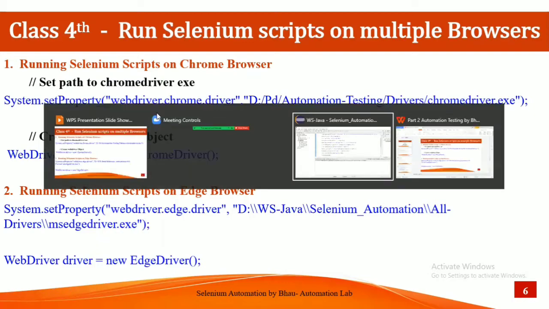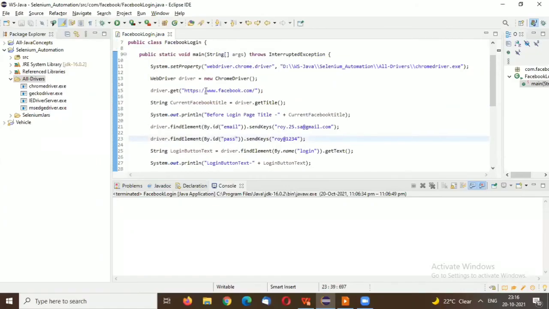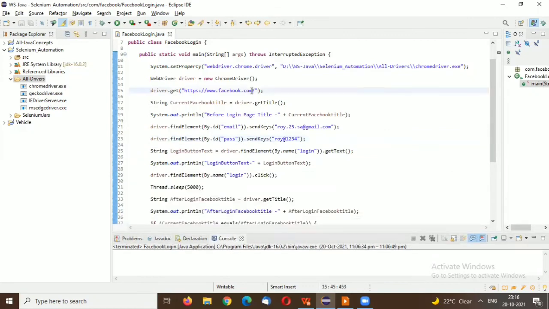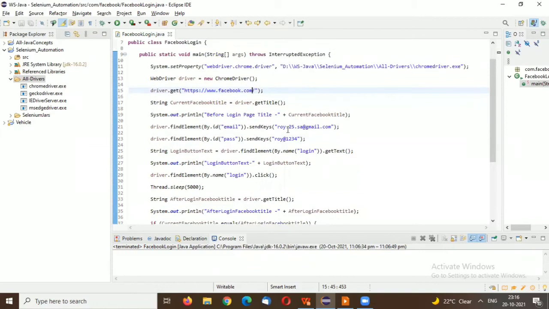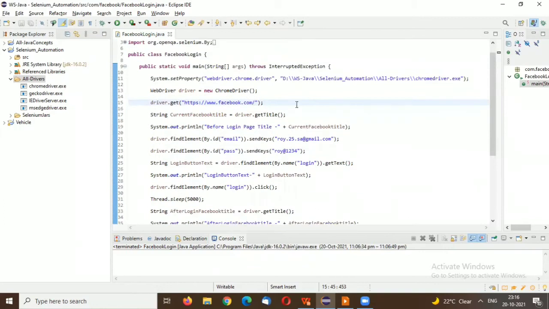In the last session, we saw how to log in to facebook.com. We launched facebook.com in the Chrome browser, entered the username and password, and logged in successfully, right? To log in, we had already set System.setProperty with the Chrome browser, and we placed the Chrome driver exe in the all drivers folder in this project.